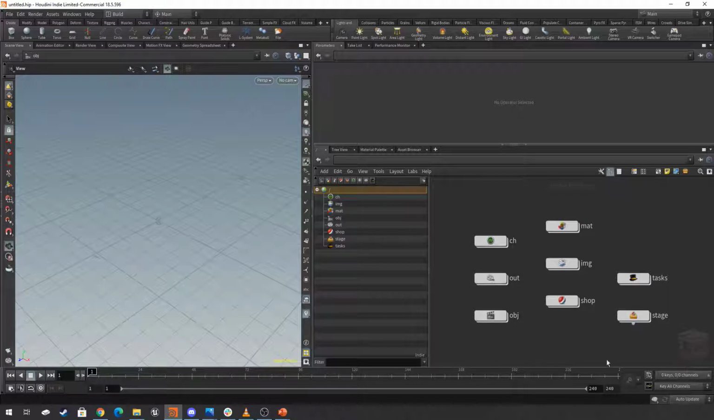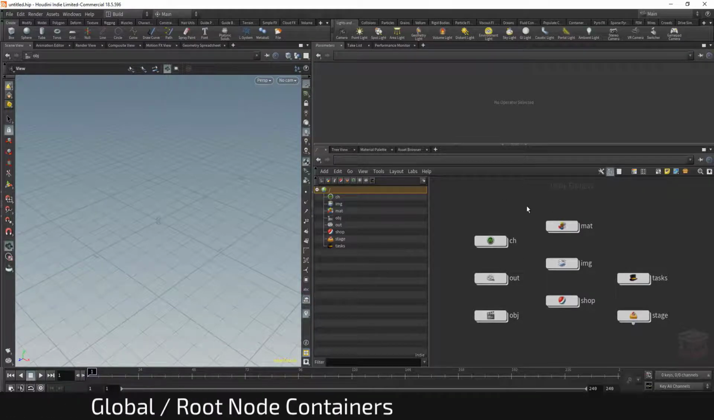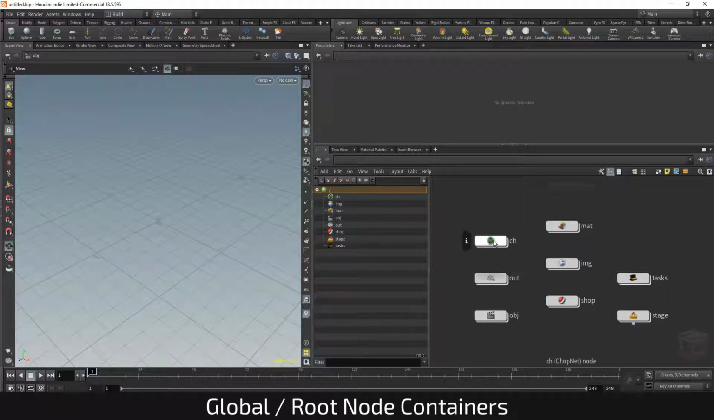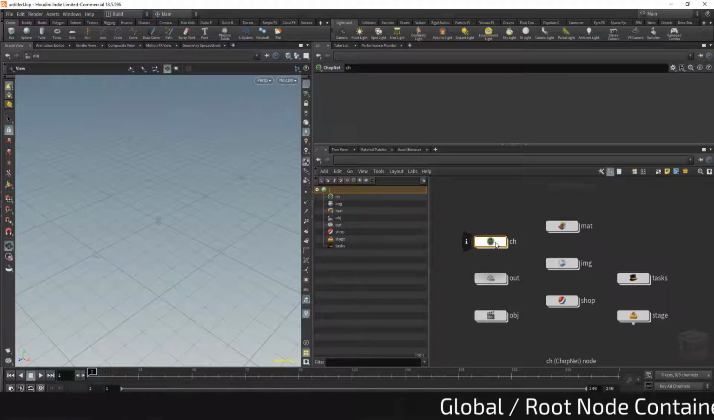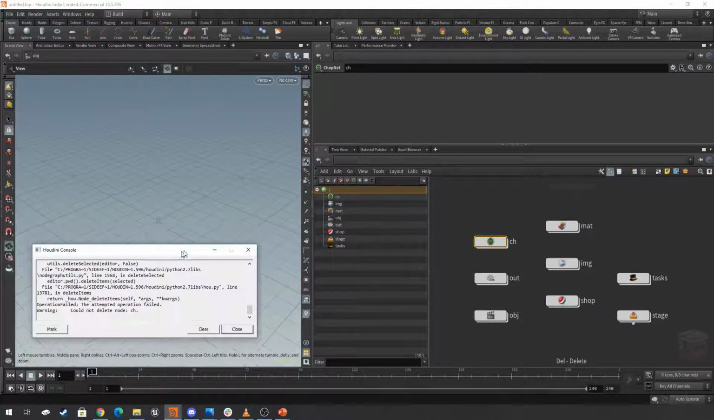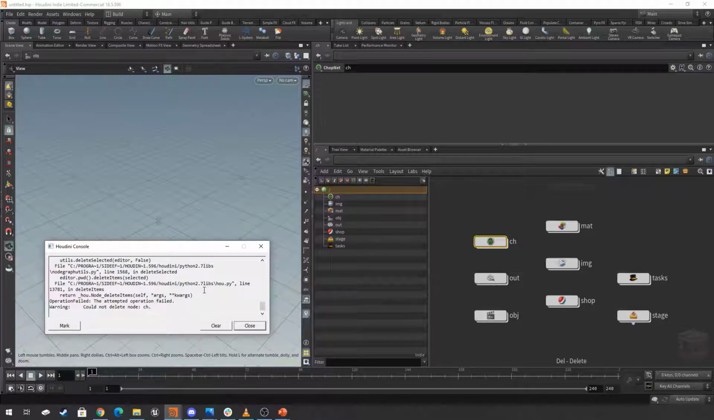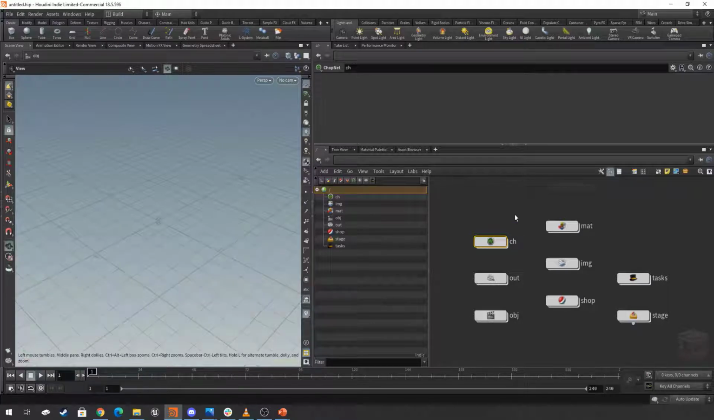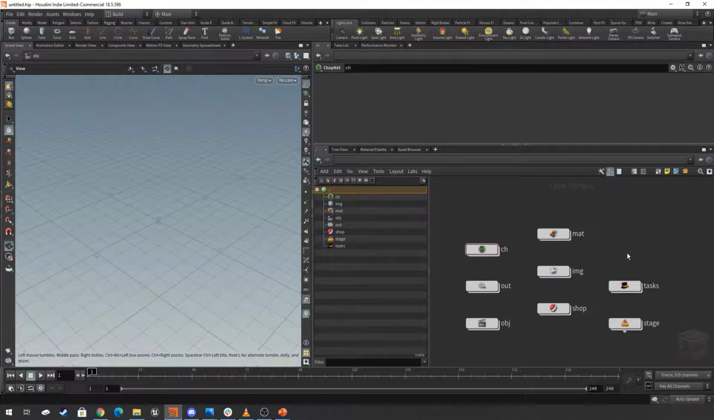These nodes here, or containers, are the global containers in Houdini, and we can't do anything with these except for go in them and edit nodes inside of them. We cannot rename these, we cannot delete them. In fact, if we try, then Houdini will likely throw you an error from its console. So this is good to know. These are always here and we'll be working inside of them.